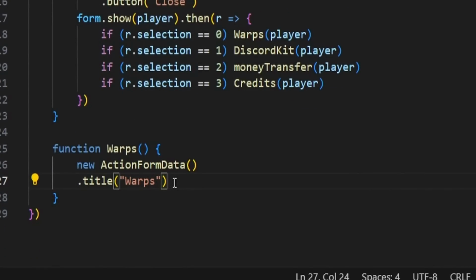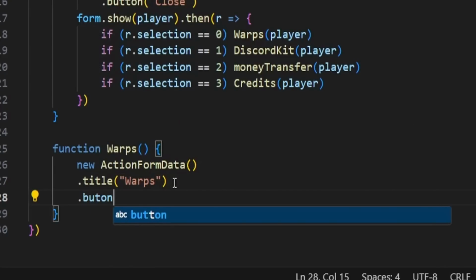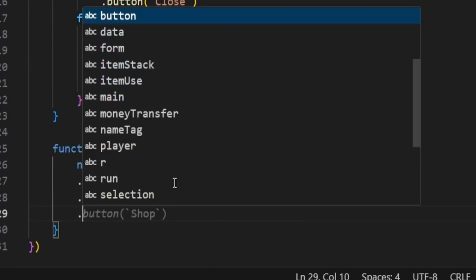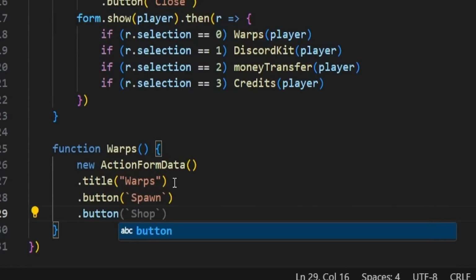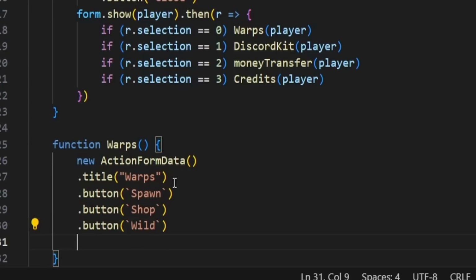So in warps, we're then going to press enter and we're going to make some buttons. You guys have seen me do buttons before. We're not going to make a body for this one. We're just going to make some buttons, but you can make a body if you want. So we're just going to make a button and we are going to call this spawn, just like so. The second button we are going to make is going to be the shop, and we'll make another one called wild. Why not? Wild, just like that. And then we'll make a close button, just like so.